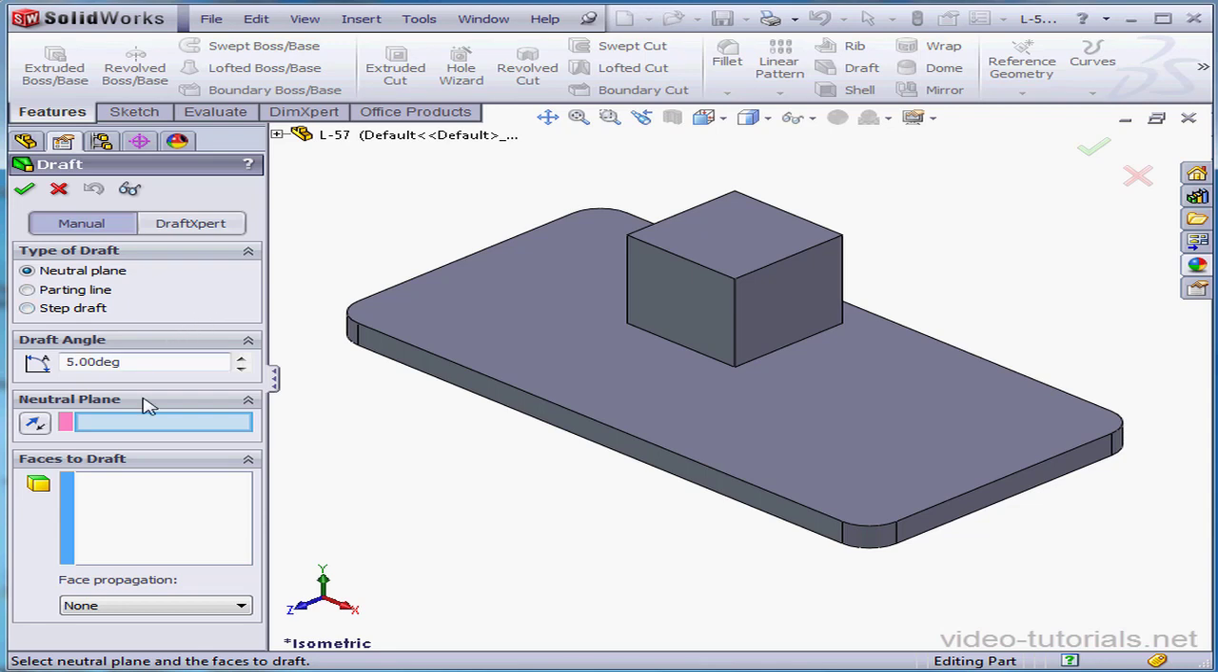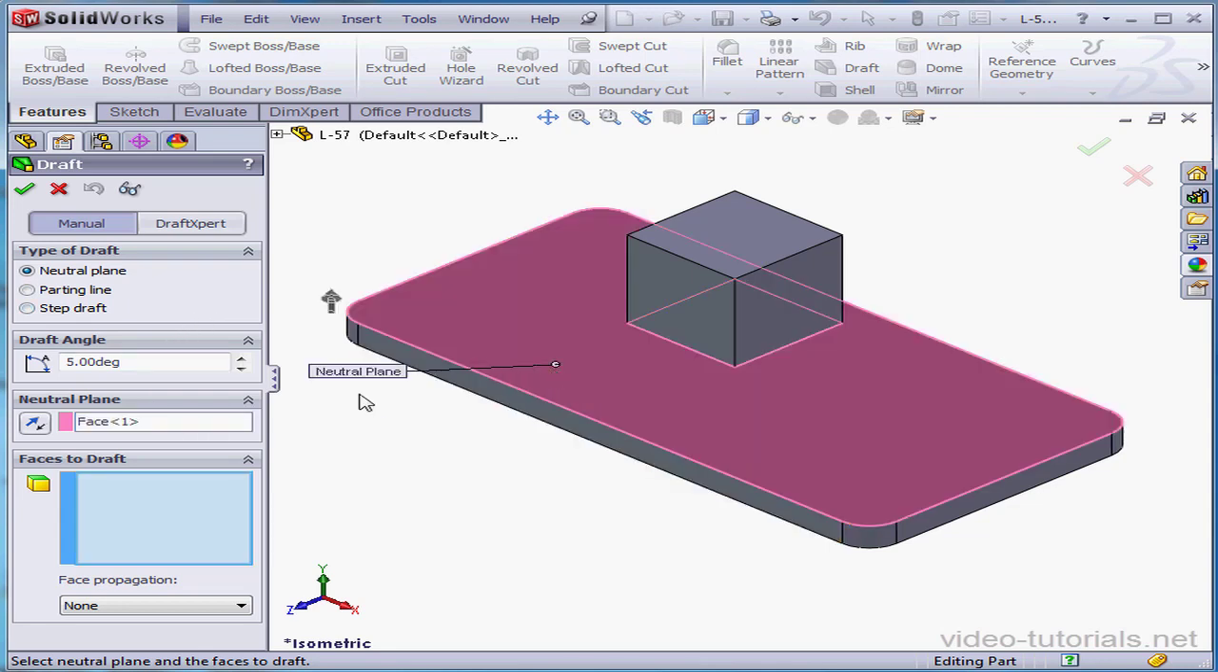Let's select this face for our neutral plane. To change the direction, click this button, or you can click the arrow in the graphic area. Next, let's specify the angle of the draft. Let's say 10 degrees. Tab to register. And lastly, we specify the faces to draft.